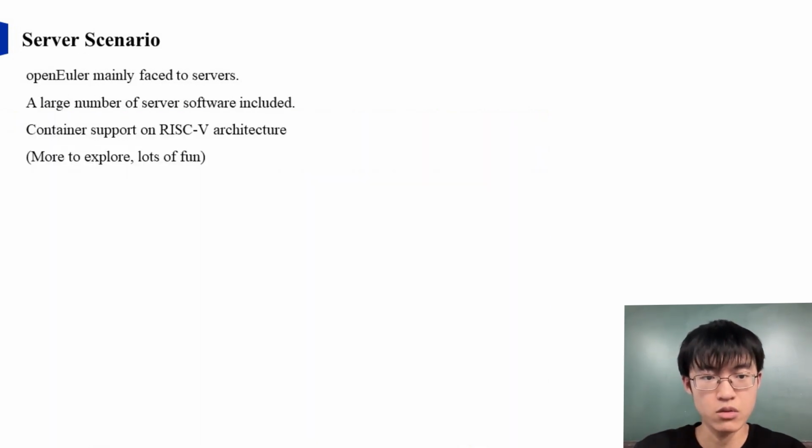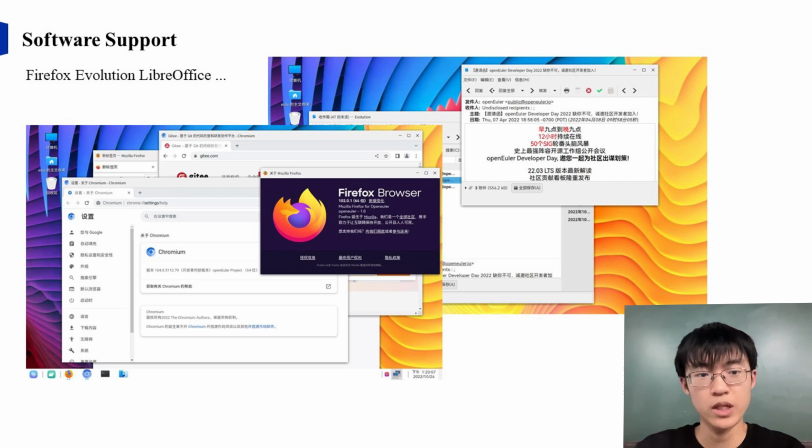For the server scenario, as we all know, openEuler is mainly oriented to servers. It has a large number of server software included. We provide container support, like Docker engine on the RISC-V architecture. It provides a base environment for you to explore more on RISC-V and get lots of fun. We maintain some leading and popular applications, like Firefox, Chromium browser, Evolution Mail, LibreOffice Suite and Media Player.